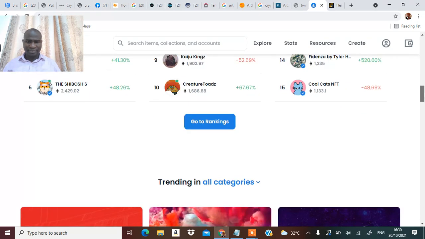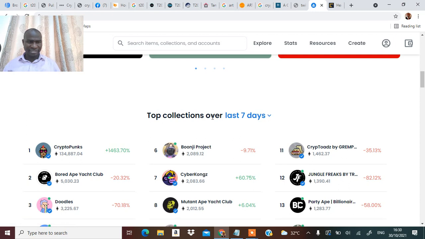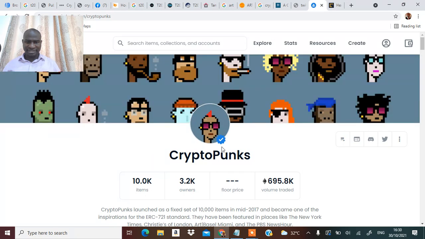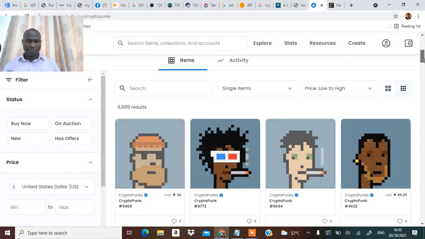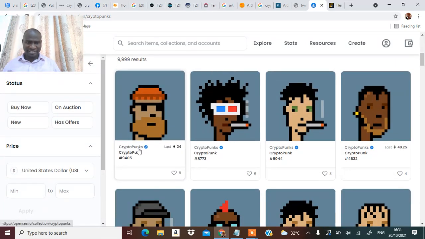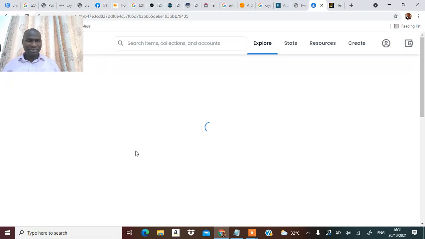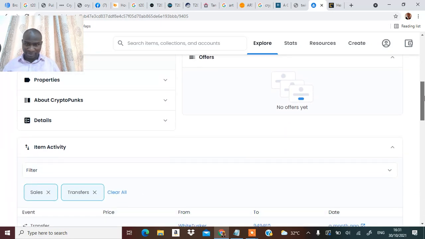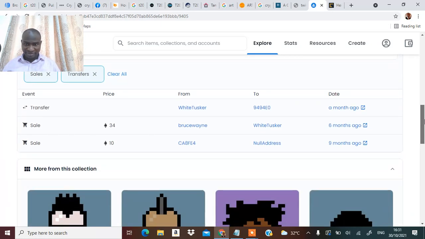So look at top collections the last 7 days. CryptoPunk. So let's look at this. This is owned by CryptoPunk. 695.8. Look at it. So let's even look at this. What's the price of this? The price of this one has gone up very seriously.